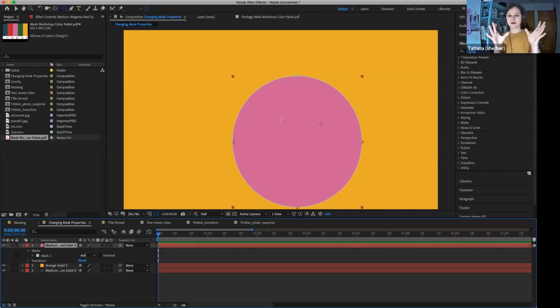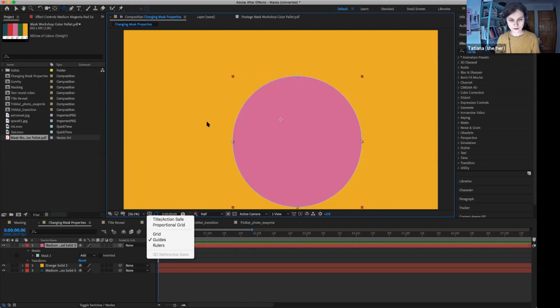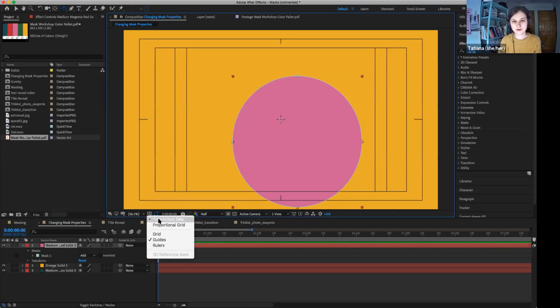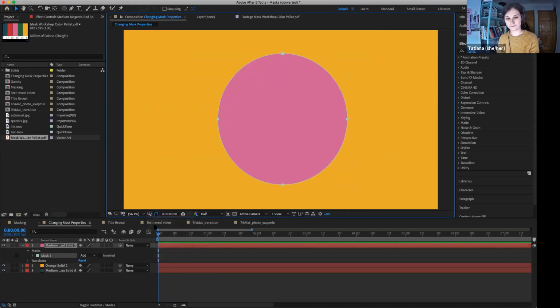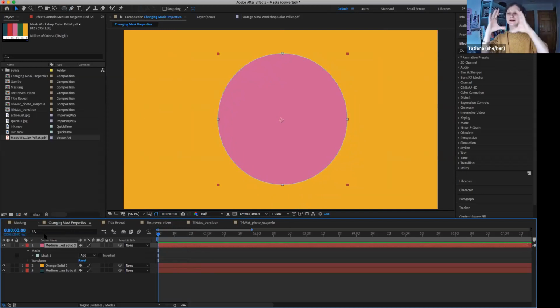Now mask is not exactly in the center, and let's say I want it to be perfectly in the center. What helps is this little window underneath your composition panel. It says title and action safe. And if you turn it on, it will create this grid for you to show where is the exact center of your composition. And it's very convenient. I'm using my arrows now to find the center of the composition. And since I found it, I can turn off my title and action safe grid. I don't need it anymore. So now I created a mask on top of my pink layer.